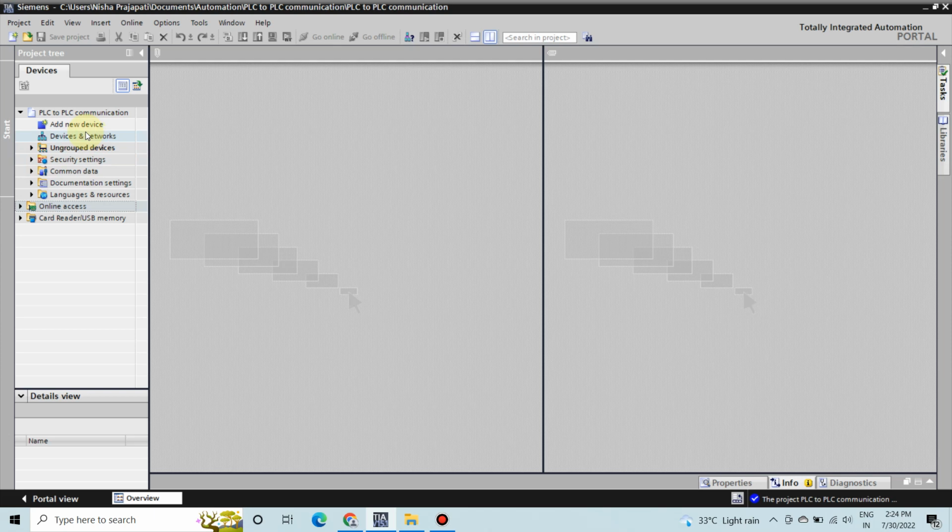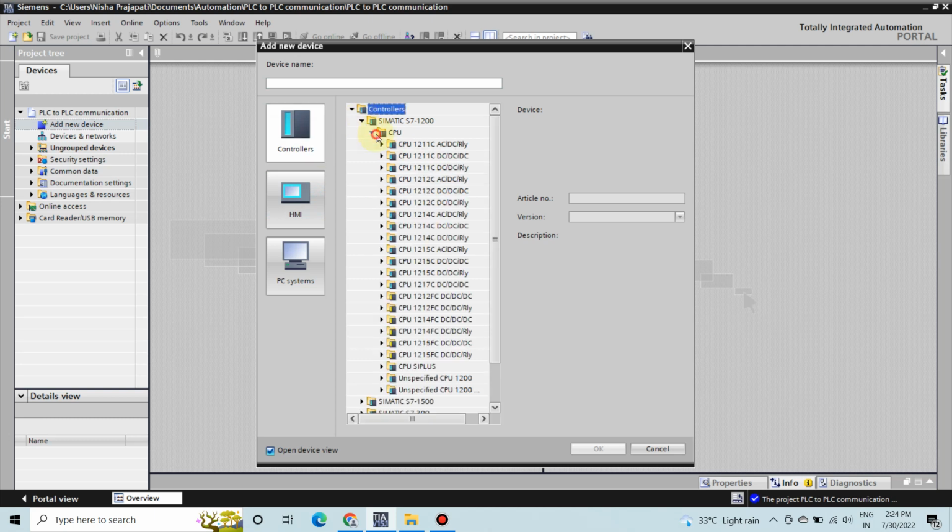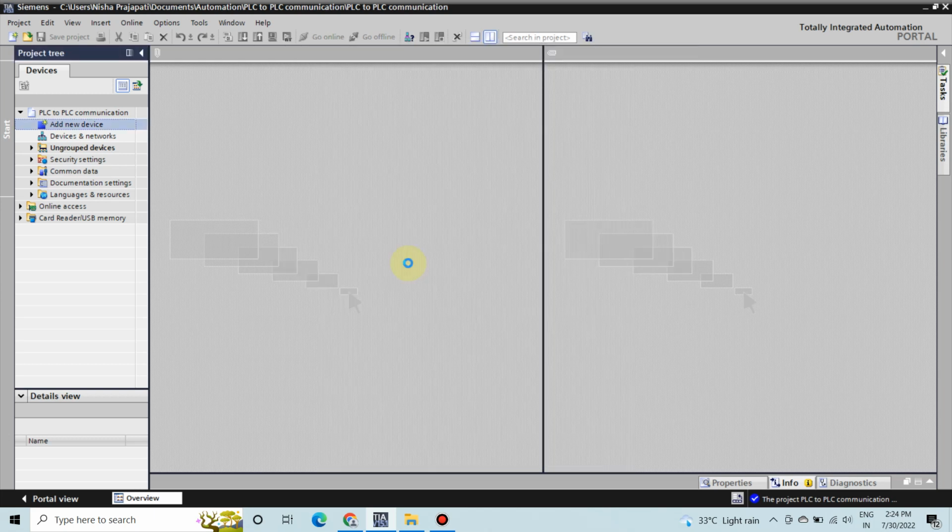So let's take two PLCs in our project. I am using here S7-1200, 1240C relay. Here I am adding two devices so we can test PLC communication between two PLCs.